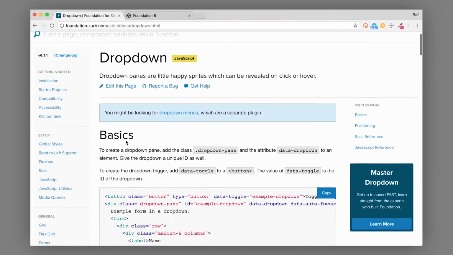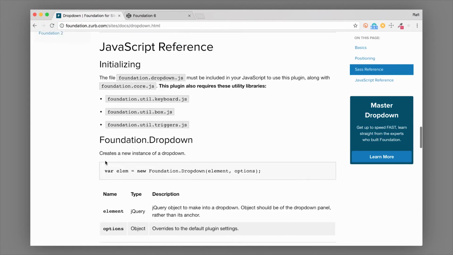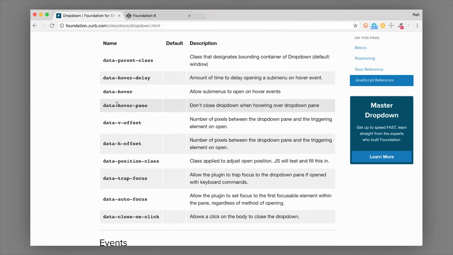Now there's lots of data attributes that you can add to this component. So let's take a look at the plugin options down at the bottom of the docs page here. So there's lots of different things you can configure. You can even make the drop-downs open on hover. So with the data-hover, you can change the vertical and horizontal offset. So if you don't want that drop-down to be right up against the edge of the button or trigger or whatever it is that's opening it, you can offset those away from each other.